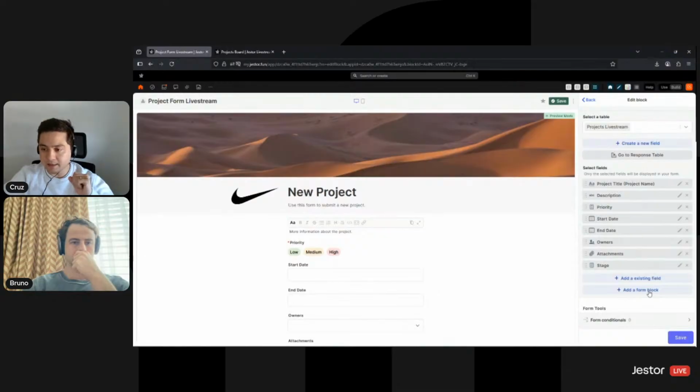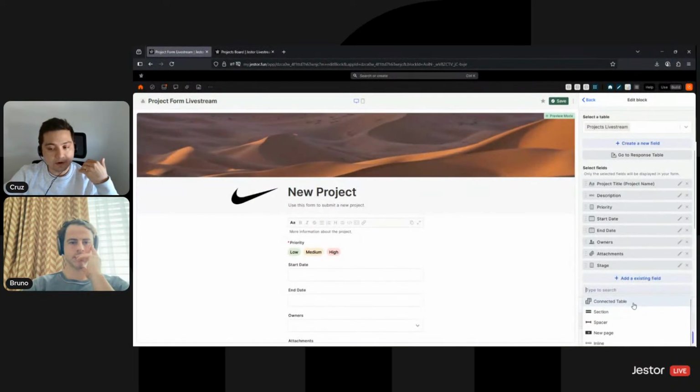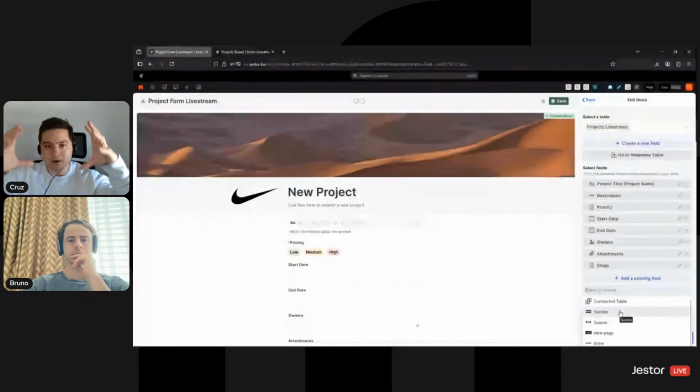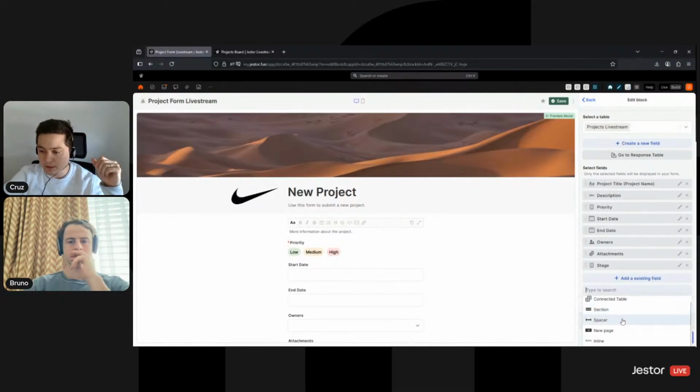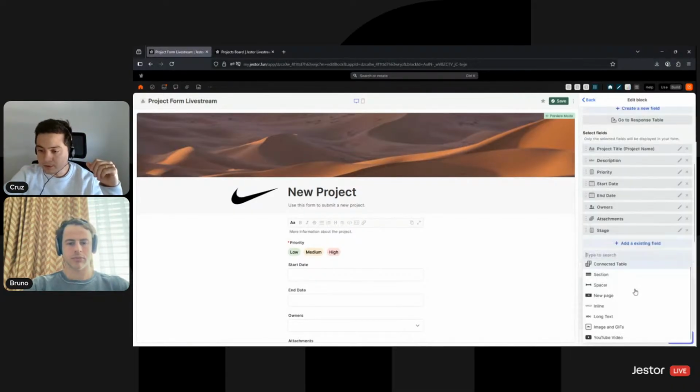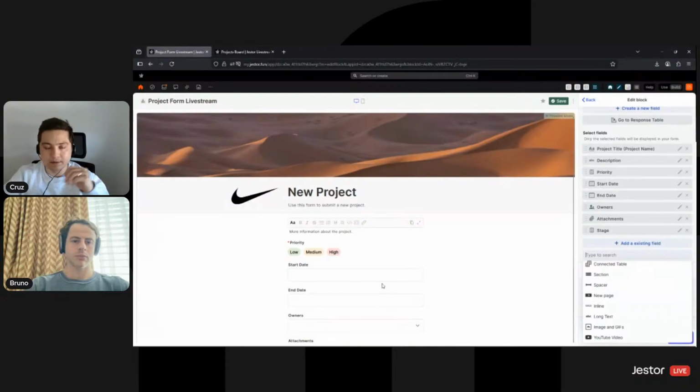So what do I mean by that? Let's click here and see the kind of form blocks we have. We have form blocks for adding information to connected tables. We're not going to use this one today, but we can talk about this later. We have sections, which are ways of grouping information, and so on. I'm going to go over all of them, but I'm going to use the inline. The inline block allows me to make it so there's more than one field in the same row, in the same line, right?